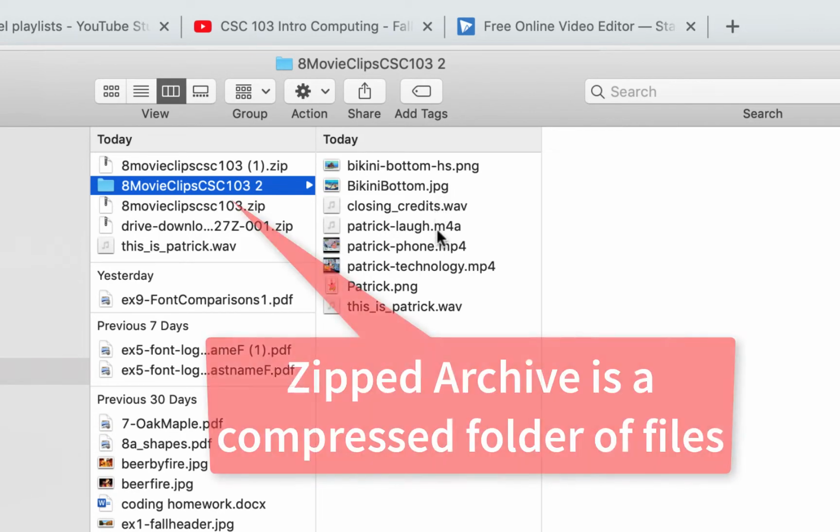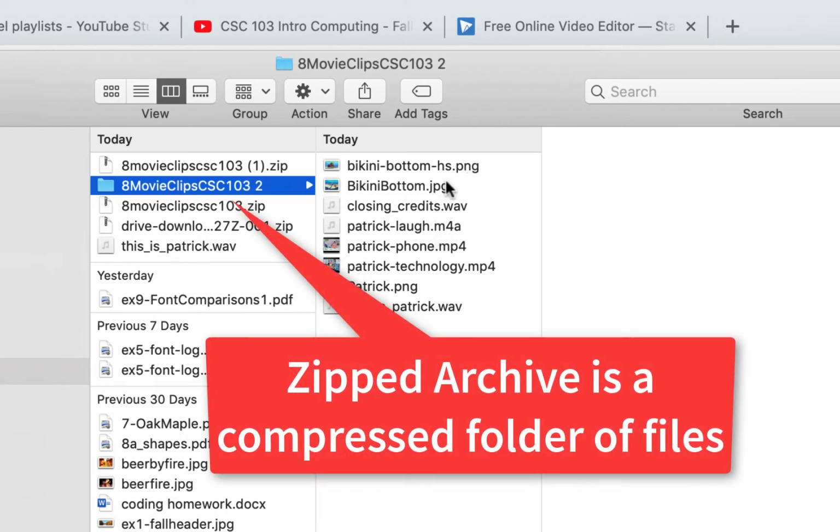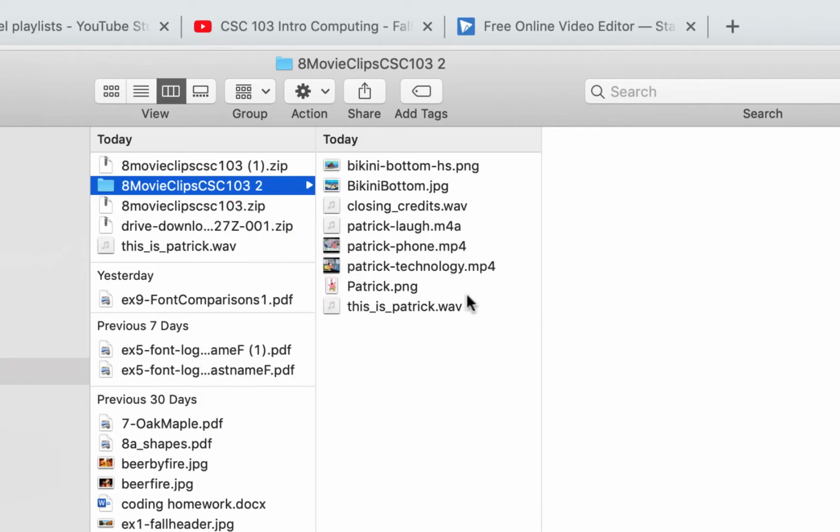It looks like there's 8 of them. So there's a PNG, JPEG, WAV, M4A, which is an audio file, MP4 video, PNG, and a WAV, which is an audio file. They're all inside this folder that's here. So if you can download a zip file and unzip it, do that.